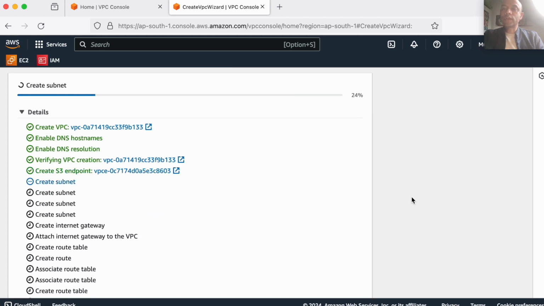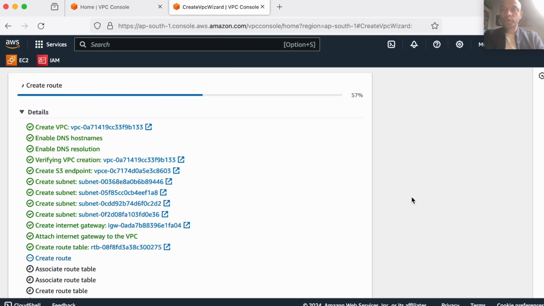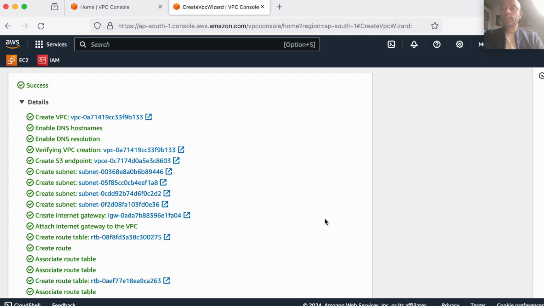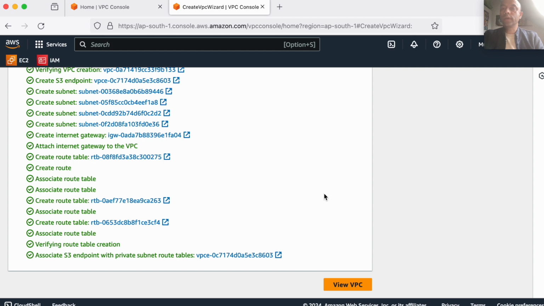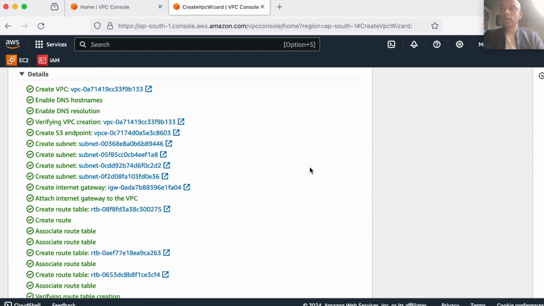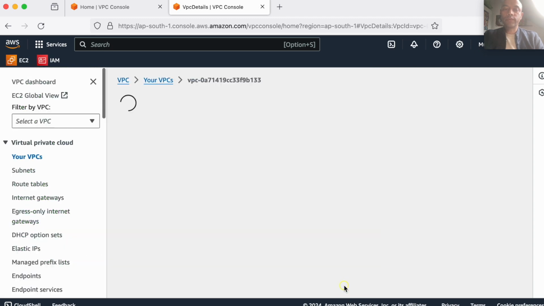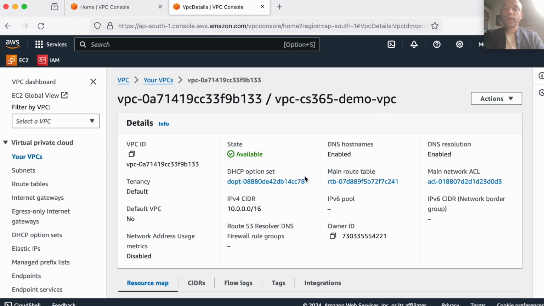Now after selecting all the networking options which are available within your VPC, the next step is to just have it in place. It takes some time and then it will be created. We see here all the checkboxes are now green, and if we go to view VPC, you will notice that we have this VPC already in place with this CIDR block.